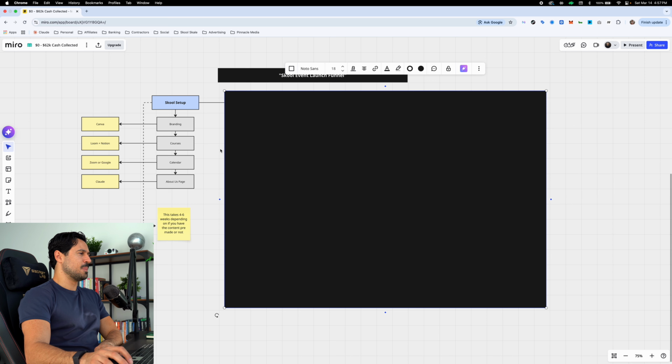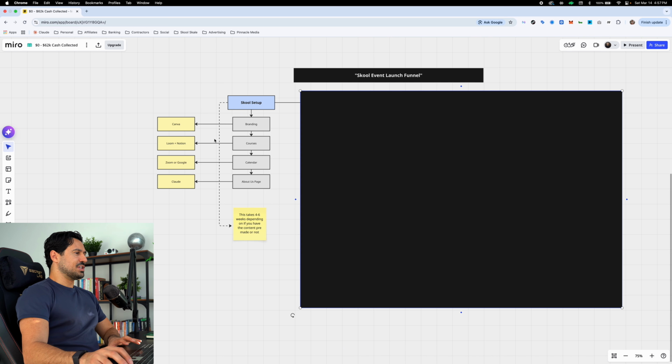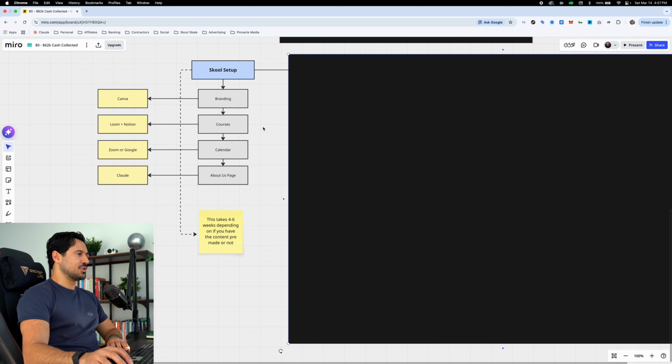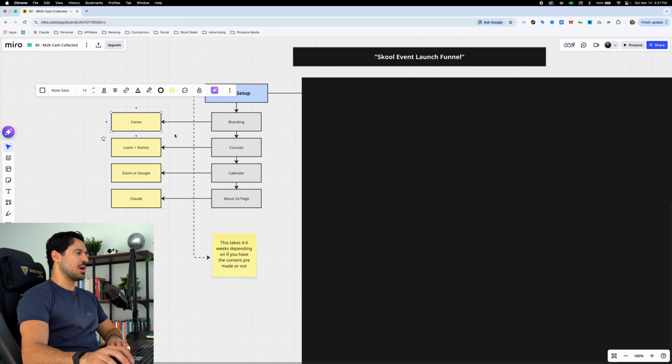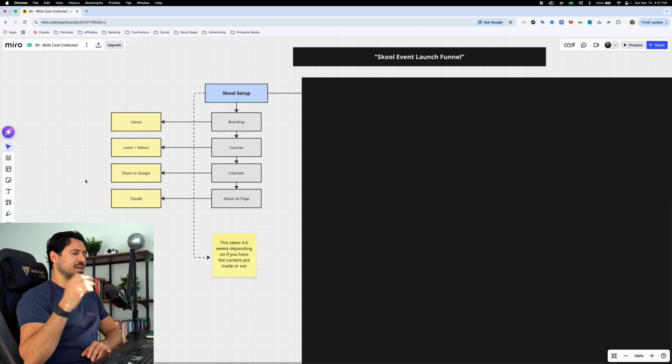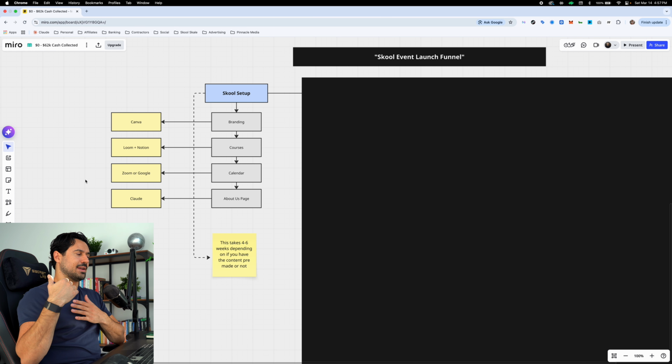To set up your Skool setup, basically all you need to do is focus on the branding. You need to get the courses done, the calendar done, and the About Us page, okay? So for branding, you can use Canva. For your courses, you can use a combination of Loom and Notion. Loom is a platform that we like to use to basically screen record your screen. It opens up a little bubble on your screen as well too that'll show your face, and it allows you to record your screen, speak to the camera, and it's super simple.